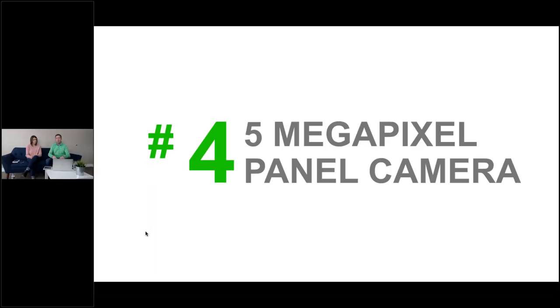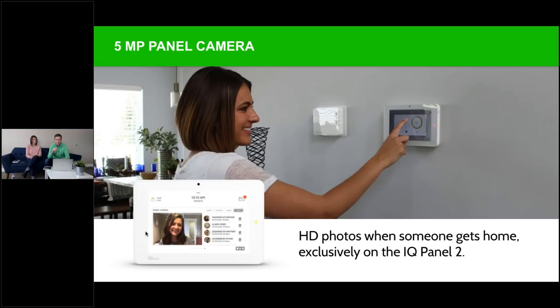Feature number four, the 5-megapixel panel camera. That's a really fantastic picture of you, by the way, thank you. Yeah. HD photos when someone gets home, exclusively on the IQ panel too. Let's show you a quick video about this. This is another great video you can put on your tablets.